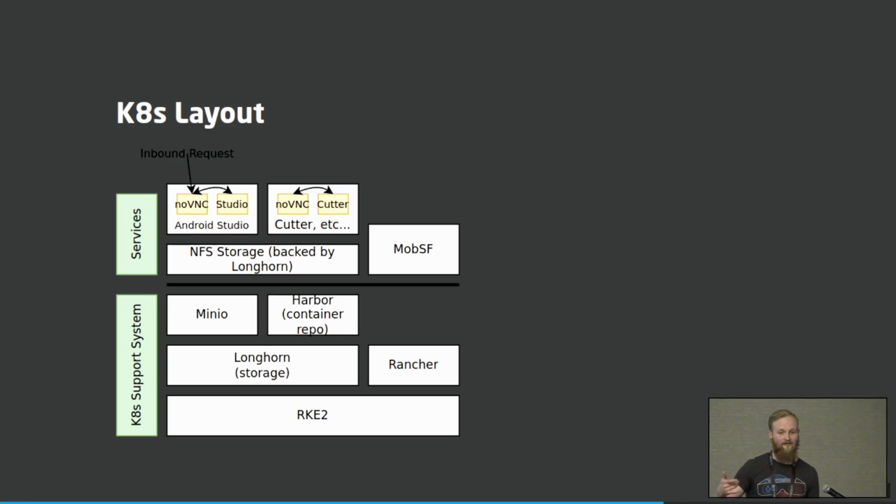On top of that, that's where the things that I just showed you are. There you're going to have your NFS storage, you're going to have your MobSF running on the side, and then those other little containers.